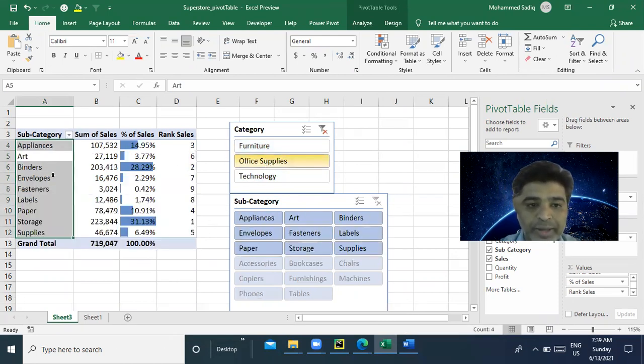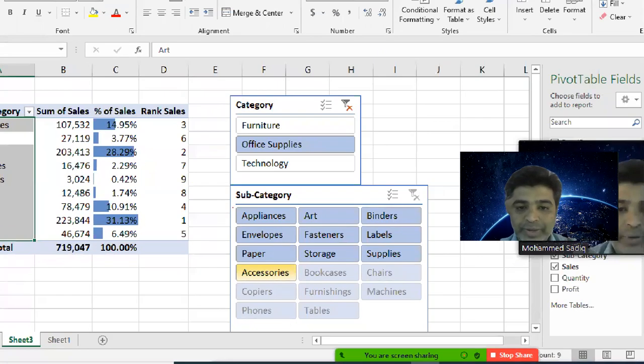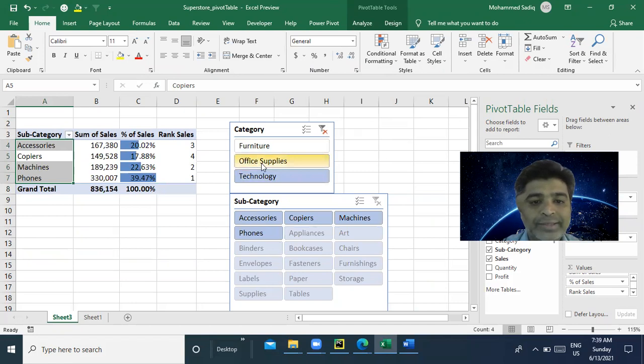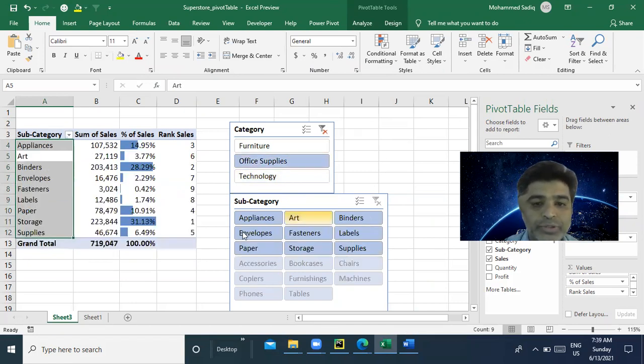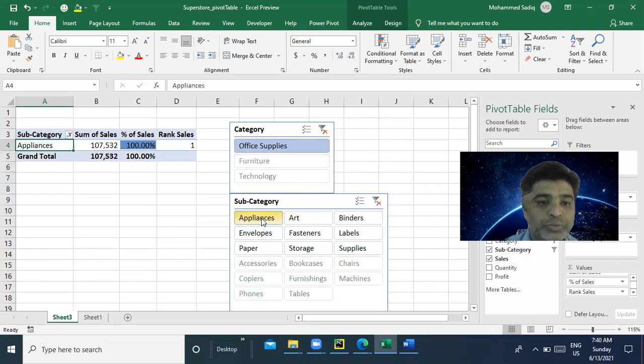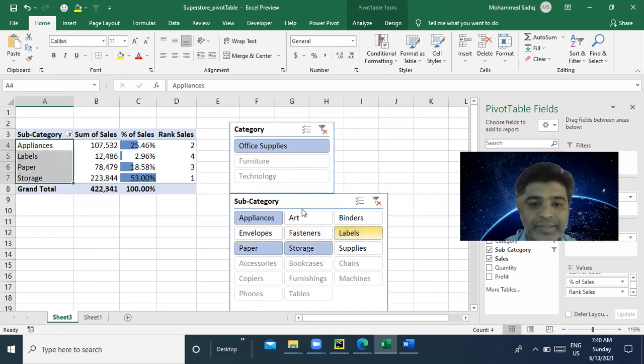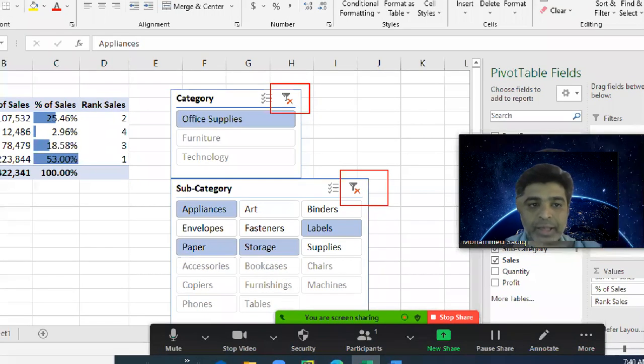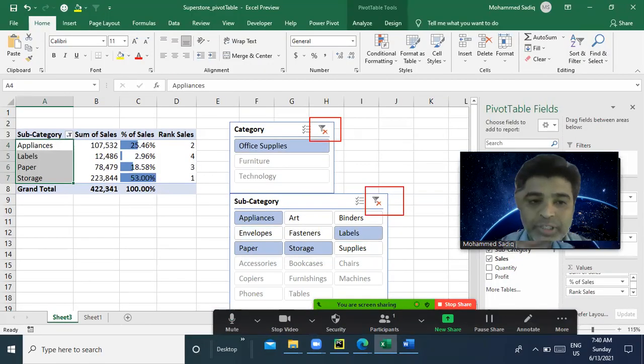If I select office supplies, you can see it shows only the products of the office supplies, and only those particular products have been highlighted and sorted, coming at the top of the list. Technologies, fine, it shows. Now I select the office supplies. Under office supplies, I want to select a particular subcategory, say appliances. It shows only that particular sales. Or I can select appliances, storage, and papers and labels. I've just selected these 4 under the subcategory. That means I have applied the filter based on the category as well as the subcategory, and it is showing only the data that has been filtered.